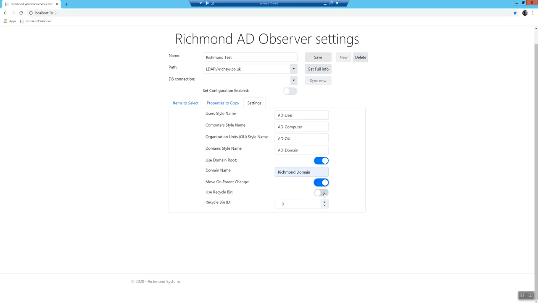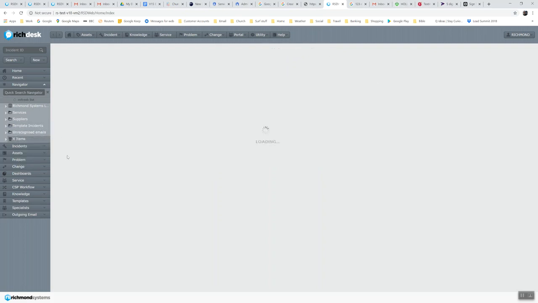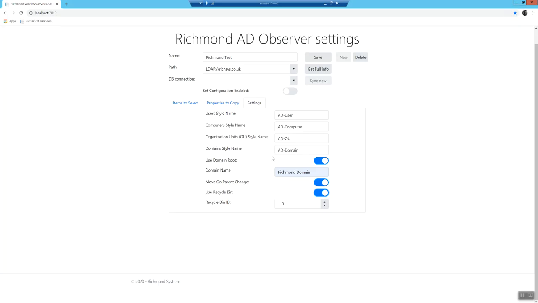And you can use a recycle bin. What that will do is move someone into the bin if they don't exist within Active Directory. So within ours, we've got a recycle bin here, and I want it to move AD users into this folder if they no longer exist, and the ID for that is number 7. So now I'm going to put number 7 within here.